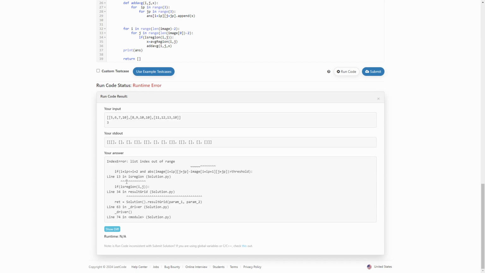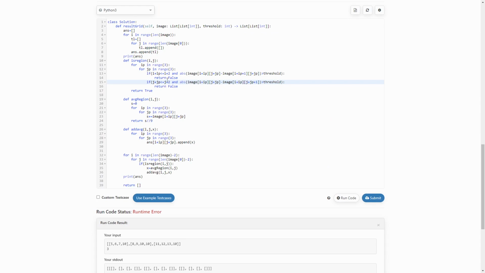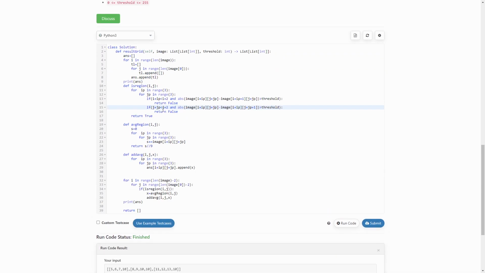List index out of range again. I'll have to check what we are doing wrong here. Okay, got it, no need to worry. Now let's check. Yeah, we were getting list index out of range because we were trying to access elements that are out of our grid. So here we did something wrong.